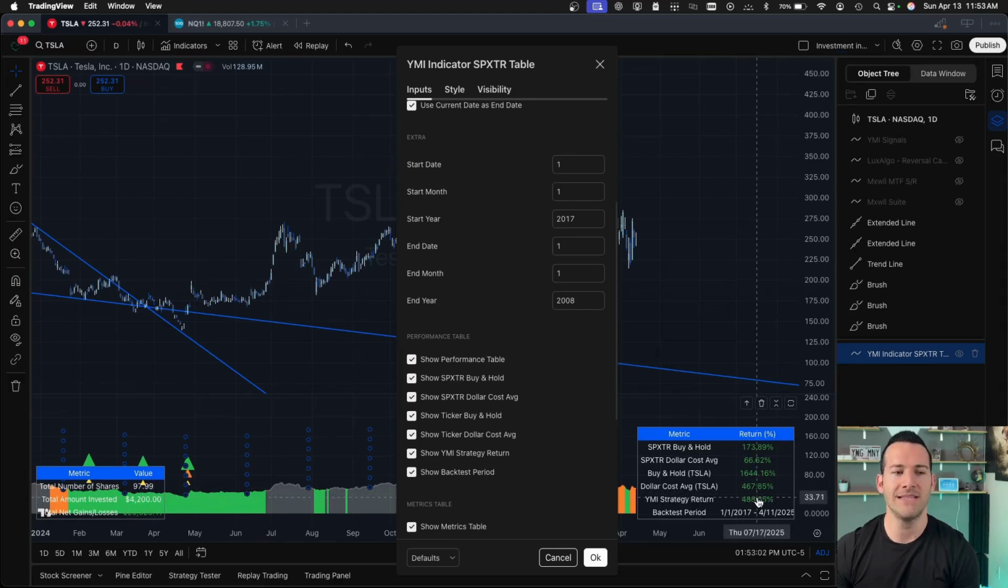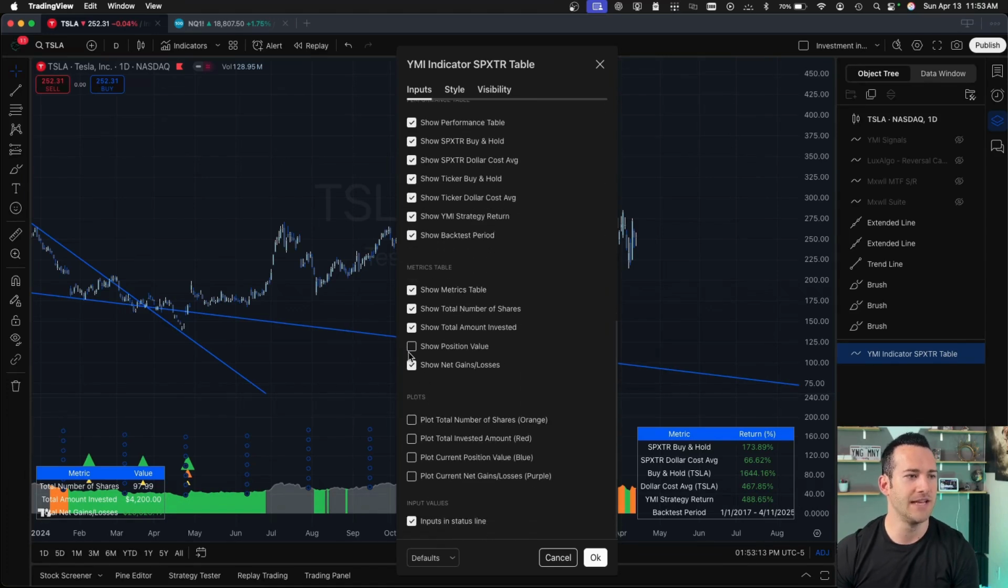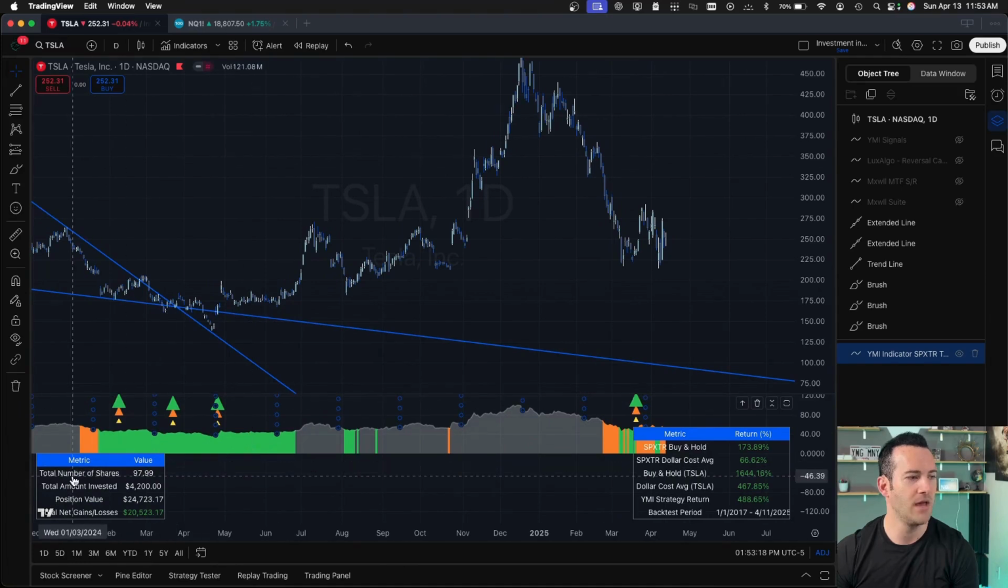And so what that means is it's fairly even. However, 20% is 20%. Doesn't matter how you slice it. So you can change a lot of those things. You can show also the position value over here. So if we pull this up, you can see the number of shares you would have bought. You can see the total amount you would have invested, what the overall position value would be. And then you can also see the net gains and losses. Obviously, that is this value minus your initial investment. That's what your net profit ends up being.